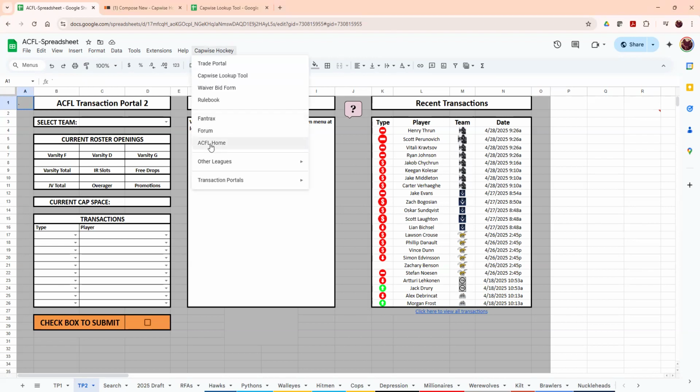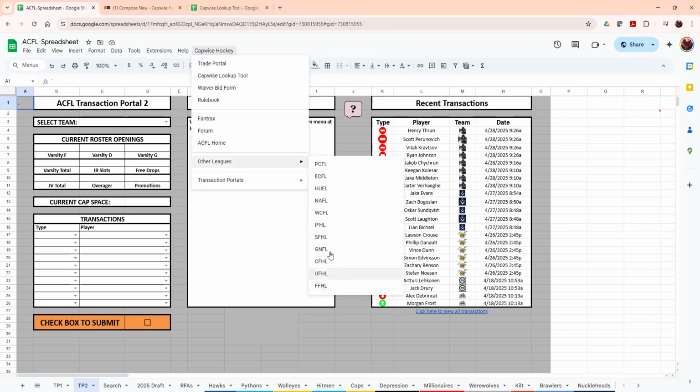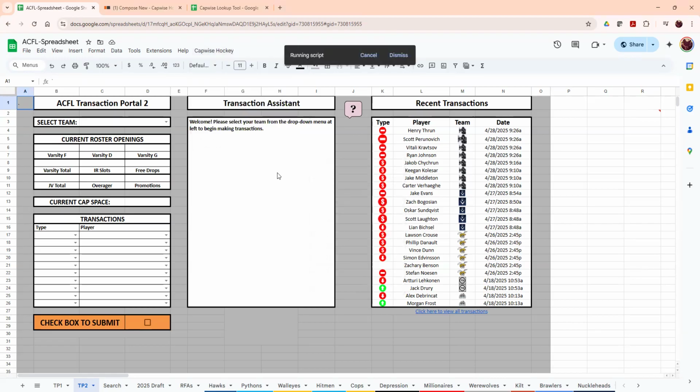This is a quick jump to the ACFL homepage. You can go to the ACFL homepage on Fantrax, take you to the forum. Here's all the other leagues. This takes you to the other leagues' spreadsheets. Transaction portal. Well, I'm already on portal 2, so that would just jump you to the portal. So just some quick links can be useful. Again, you can't get those on mobile, only on the desktop.